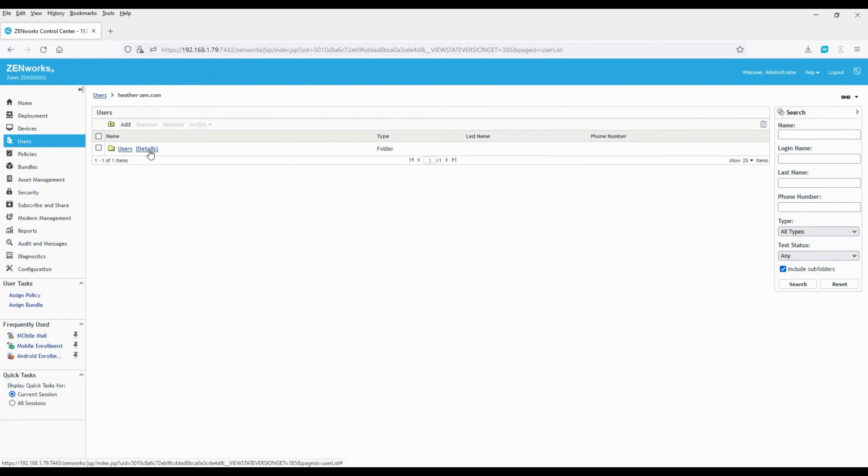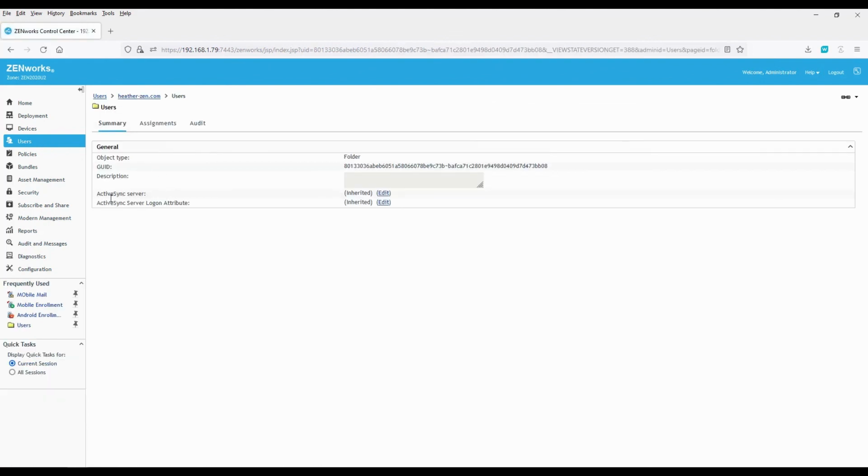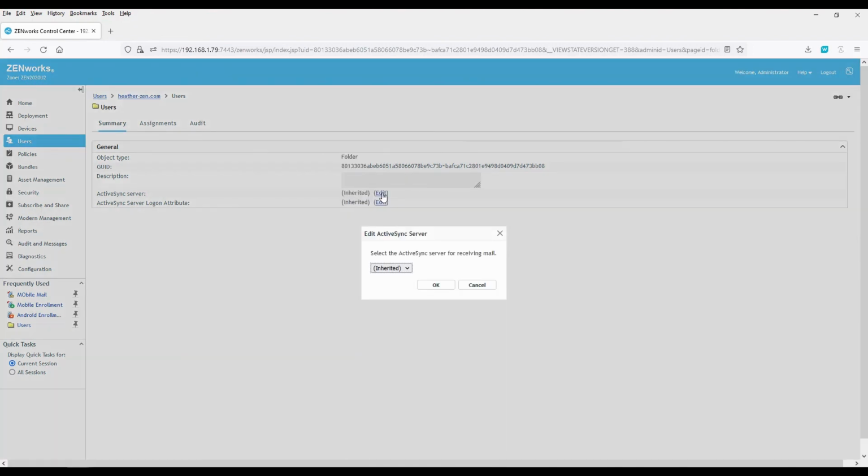If there are issues with email synchronization, even with a successful ActiveSync test, navigate to Users, select the user source, and then select Details beside the user folder. Here you can define ActiveSync specific details.